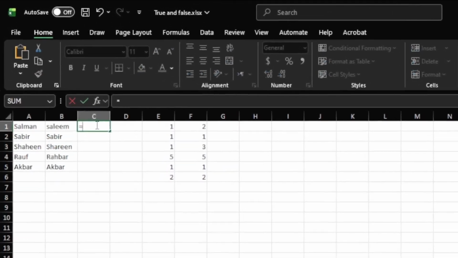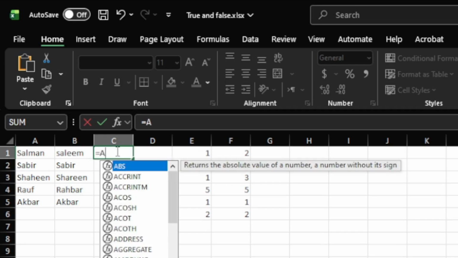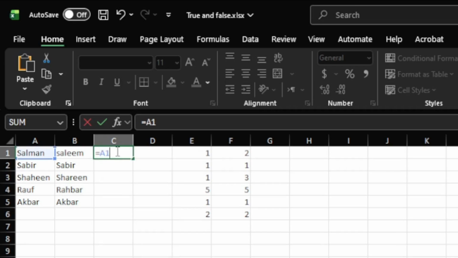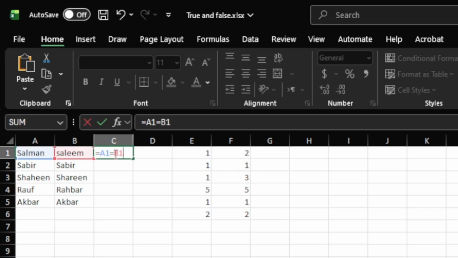I enter an equal sign. This equal tells Excel that I'm using a formula, and then I use the name of the cell, which is A1, and then I put another equal and put the name of the cell. Now the second equal sign after A1 tells Excel to match the entries in A1 with the entries in B1.